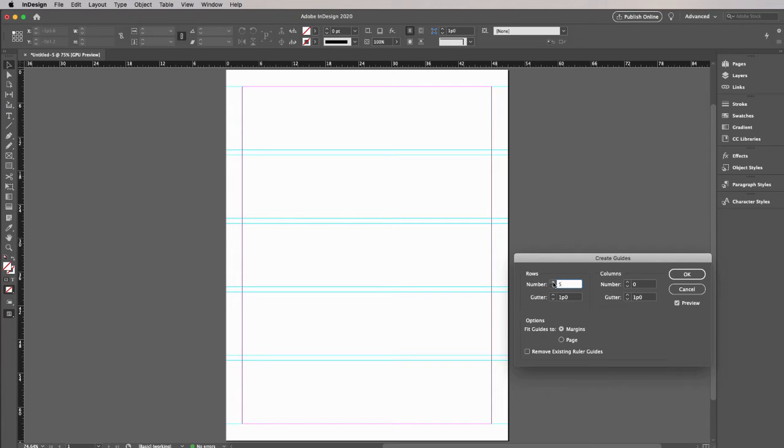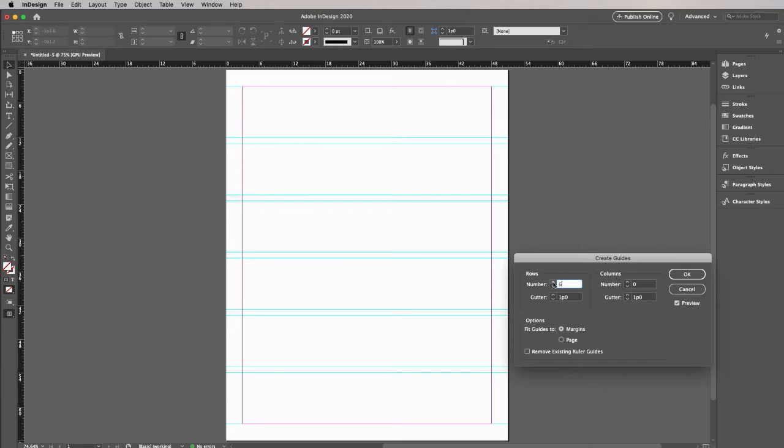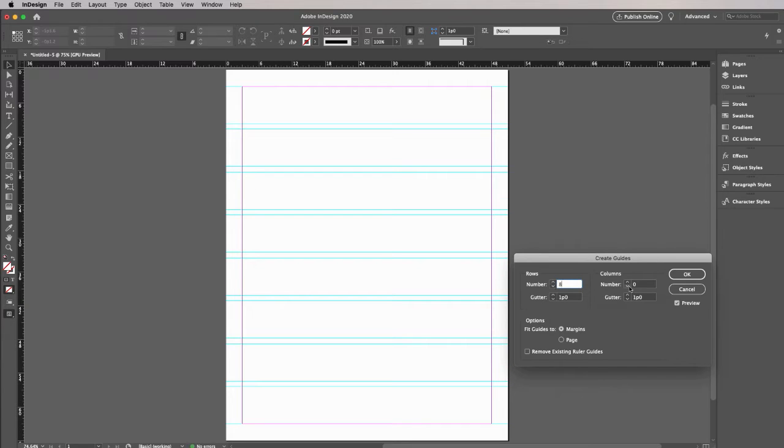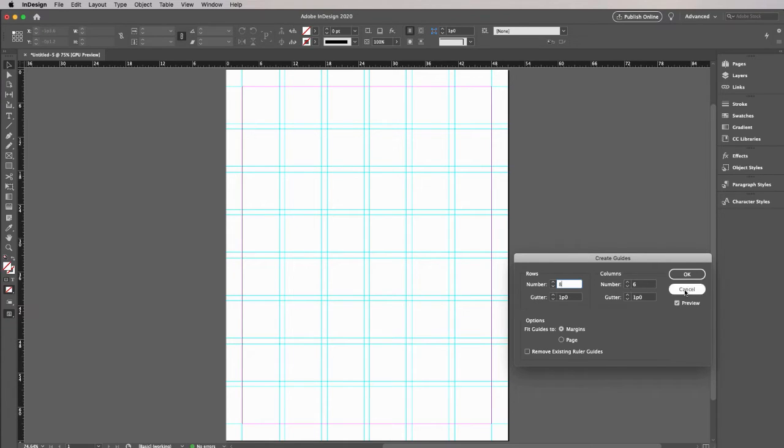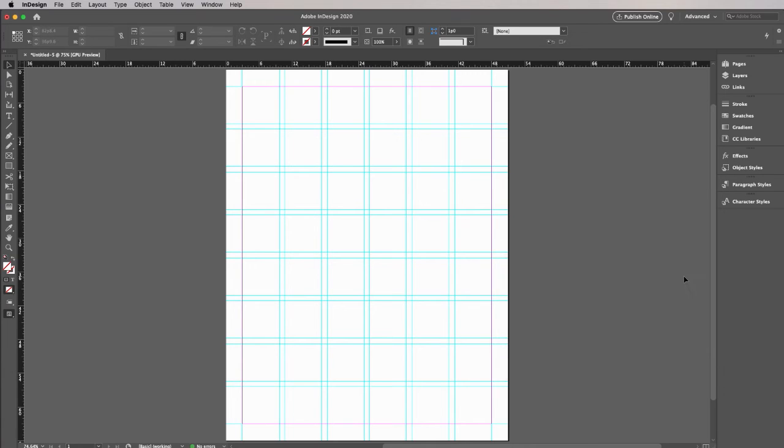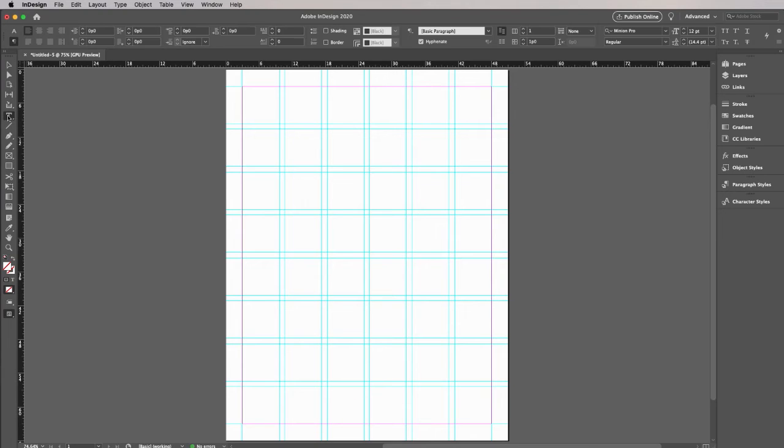Alright, so there's 1, 2, 3, 4, 5, 6, 7, 8. And I'm going to create 6 columns. 1, 2, 3, 4, 5, 6. Alright. And if you'll notice, they measure from the margins, not from the edges. Alright, so I'm going to go ahead and create a text frame.